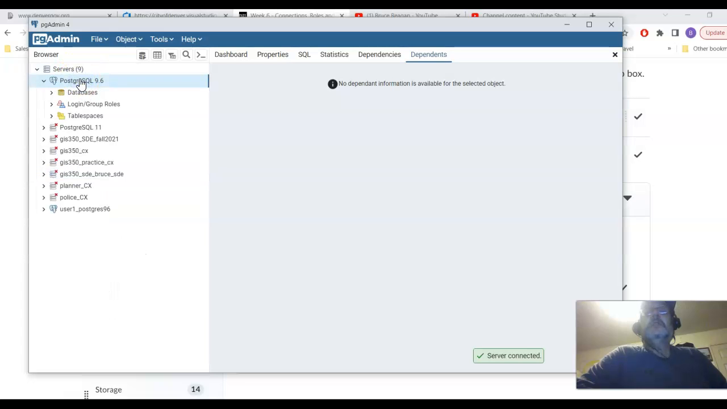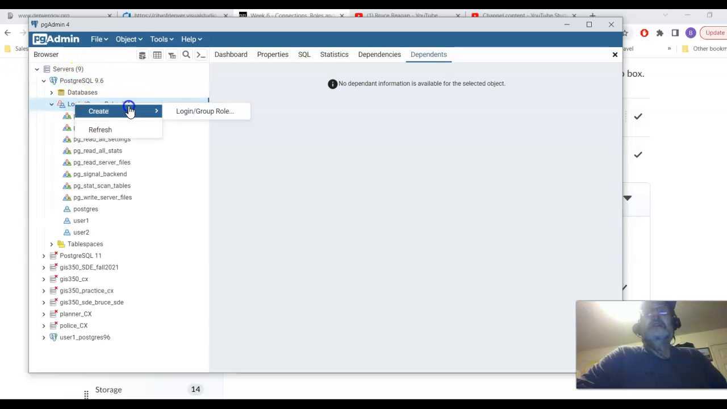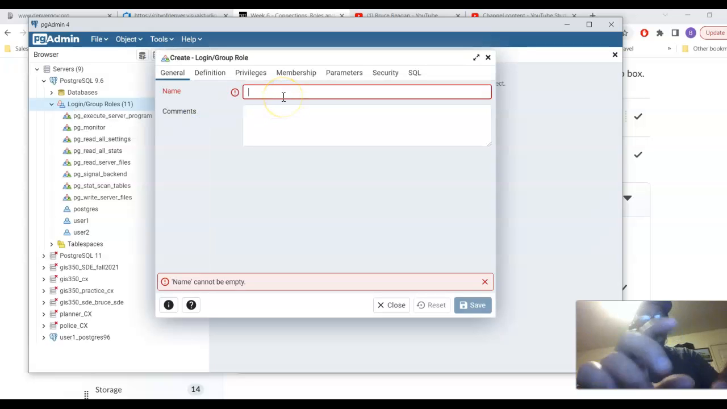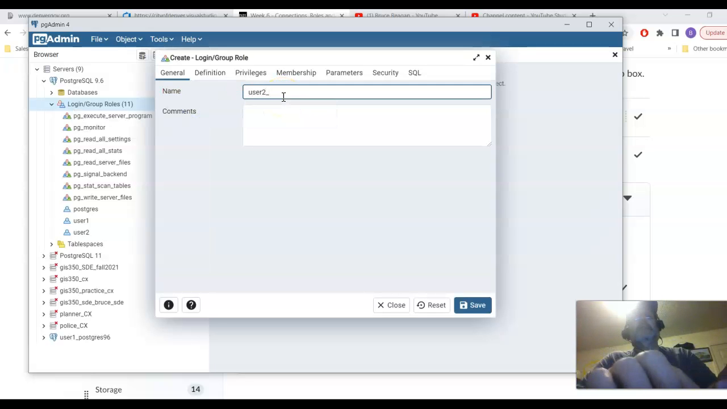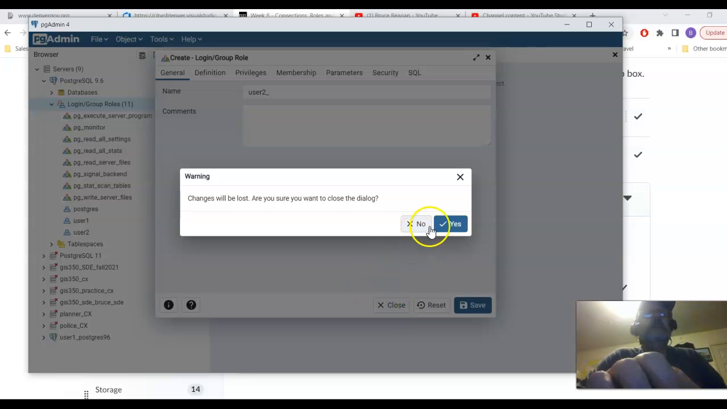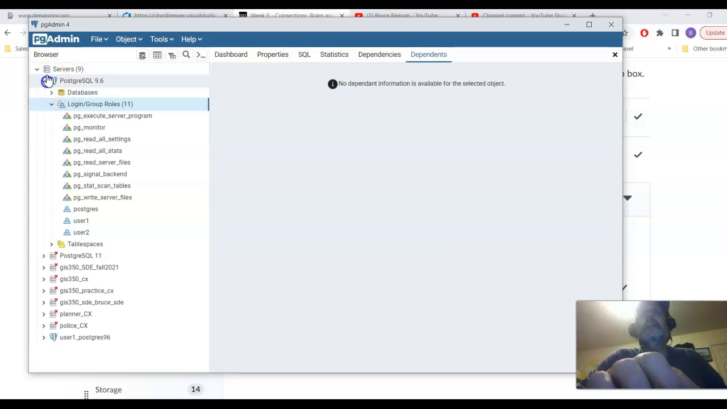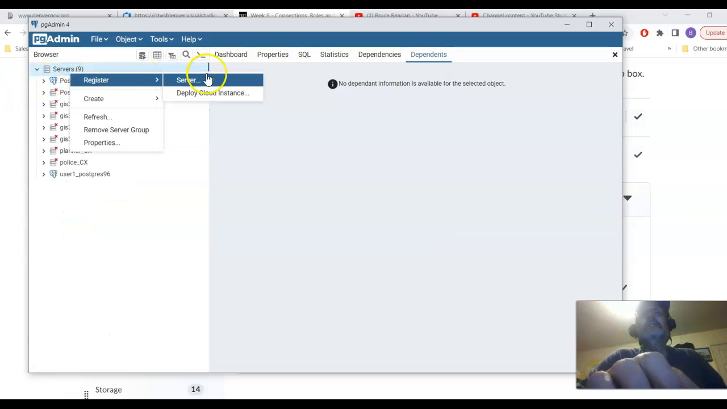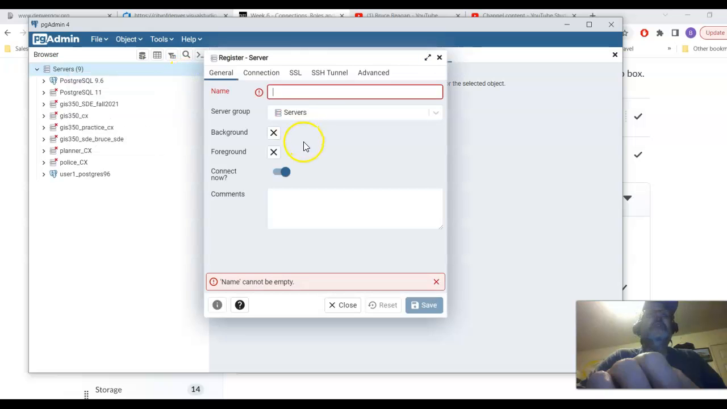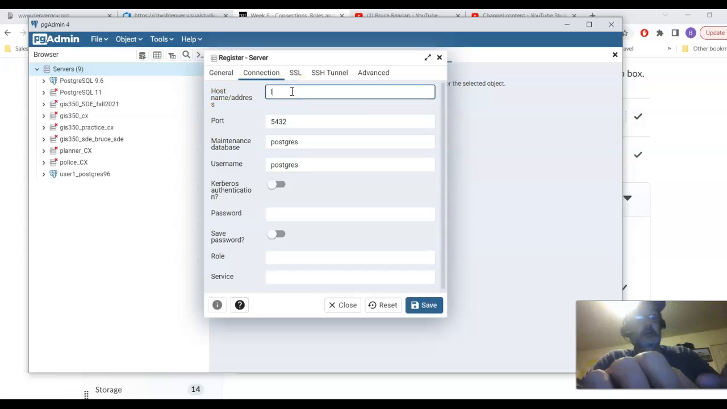So I want to create a second user. I'm going to have to go back to this connection and come in here and create another user, and we'll call him user 2. No, we already created a user. I apologize. What we want is another connection. So register server, and we'll make this one user 2 underscore postgres 96, and connection and localhost.